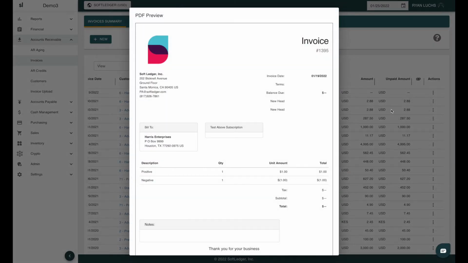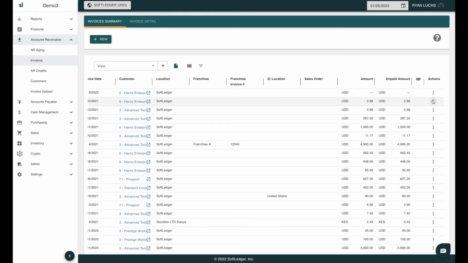And separately, when it's time to issue the invoice, all you have to do is click this button here, and it will be emailed with the PDF to the email address on file for your customer. This also allows you to segregate duties within SoftLedger, so you can have a separate preparer and approver for each invoice.